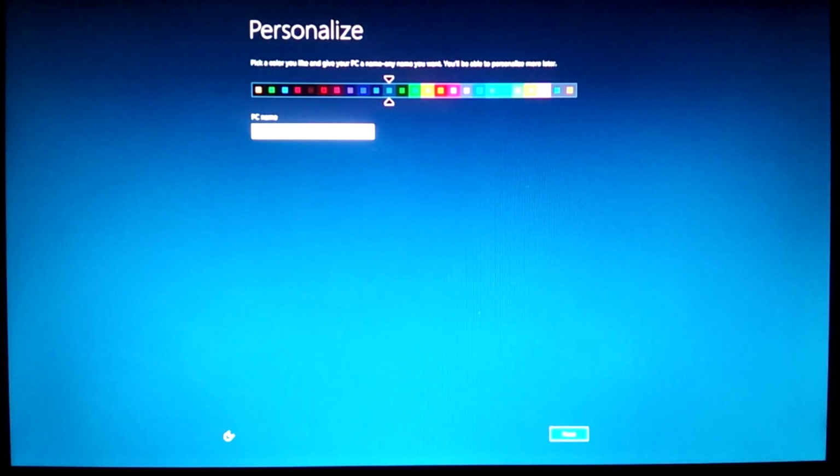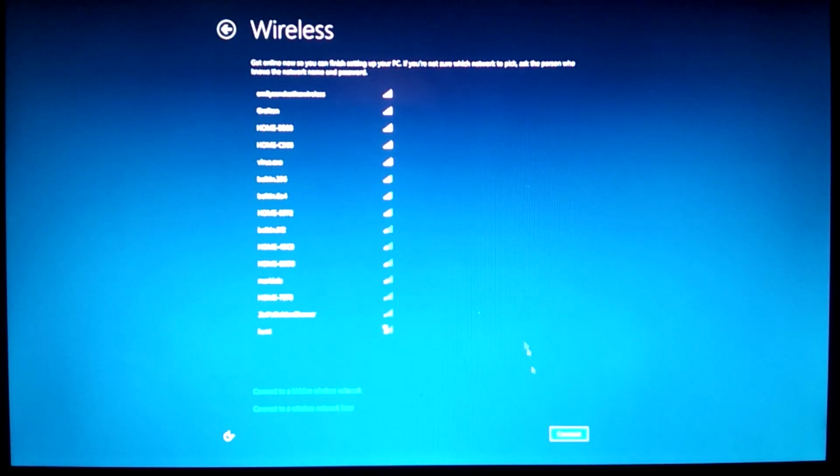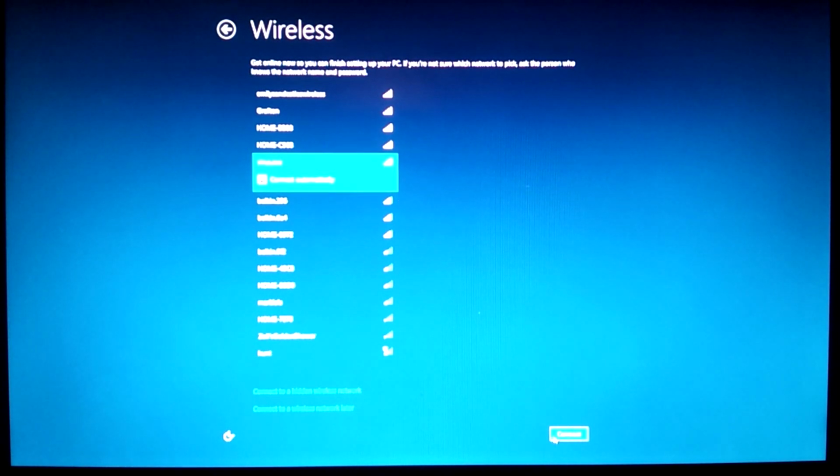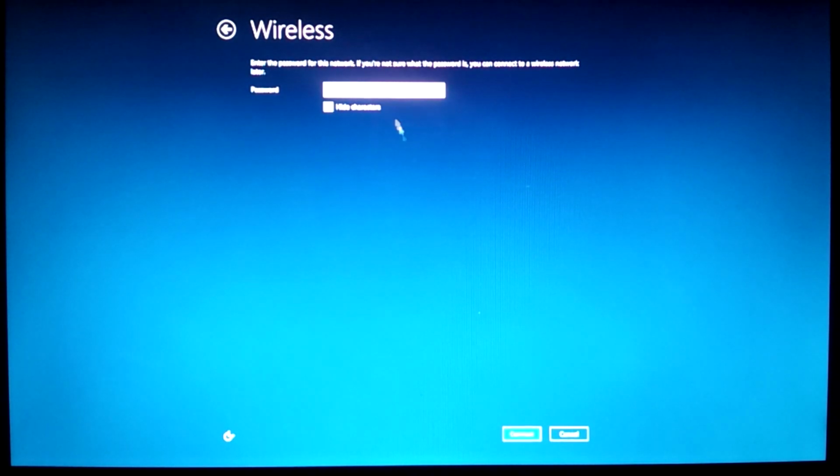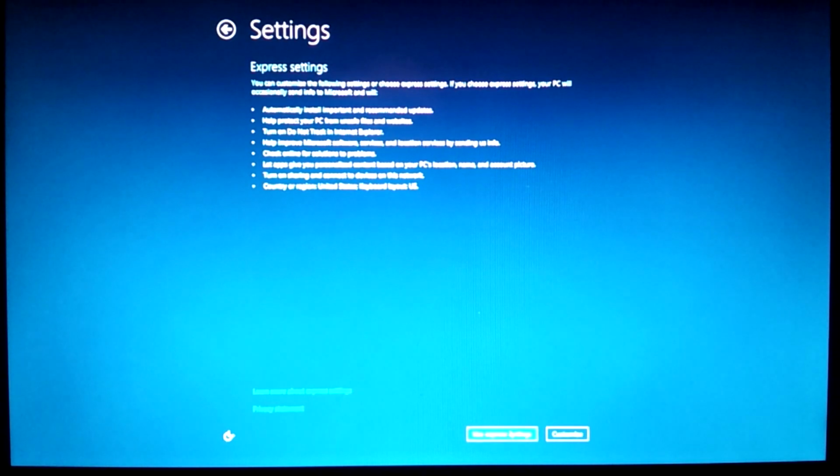I like this one. And you'll need to name your PC. Call this Win 8 laptop. And next. Then you'll choose your Wi-Fi. Not necessarily Wi-Fi, I should say internet connection. Put in your network password.